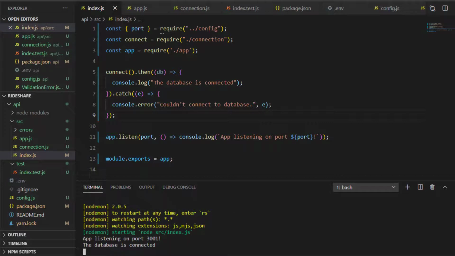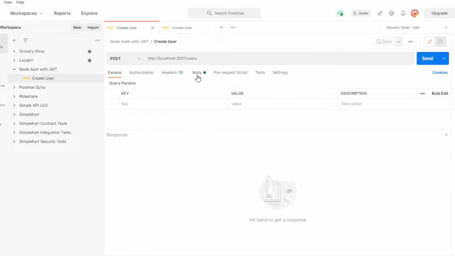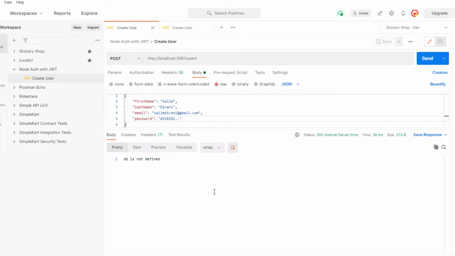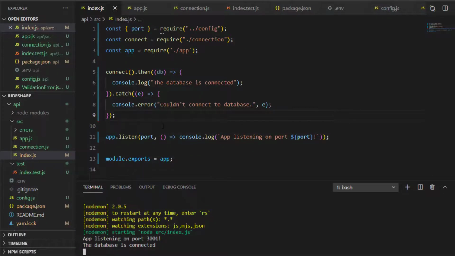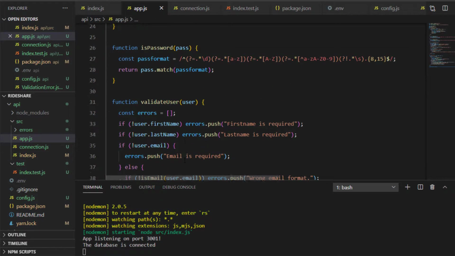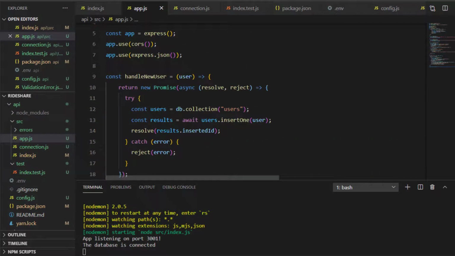All right, let's test it in Postman. So if we send now a request with the body with an email that already exists in the database, we expect to see a duplicate email. DB is not defined. All right, we got "DB is not defined", no problem. Why? Because the app requires a DB here in the handleNewUser, which we are using here.